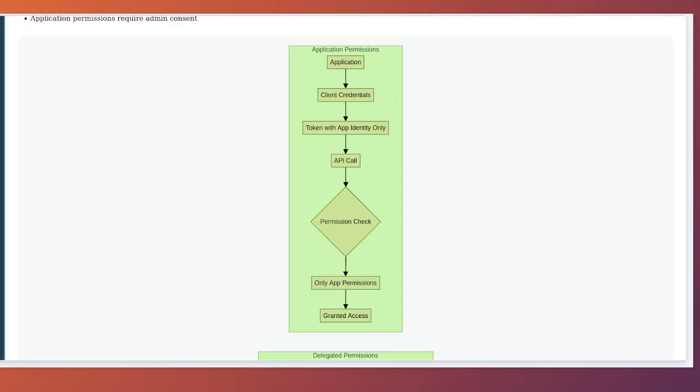For application permissions, there's no user sign-in. The application authenticates to Azure AD using its client credentials, a secret, certificate, or federated credential. Azure AD issues a token that represents only the application's identity. When the app calls an API with this token, the API checks only the application's permissions. The app can access anything its application permissions allow, regardless of any individual user's rights.